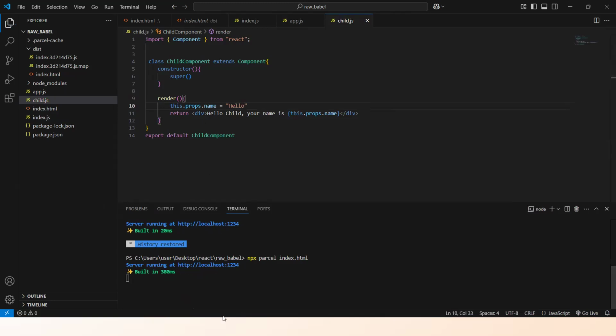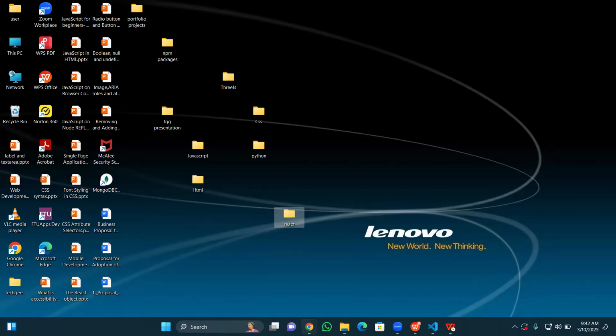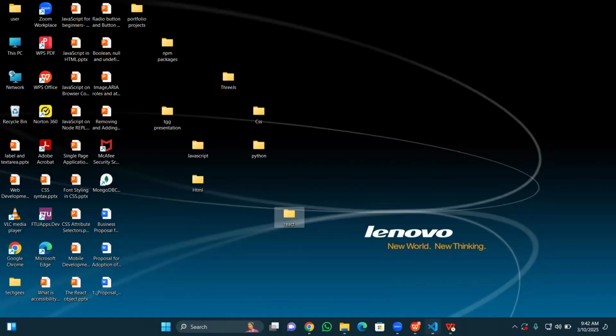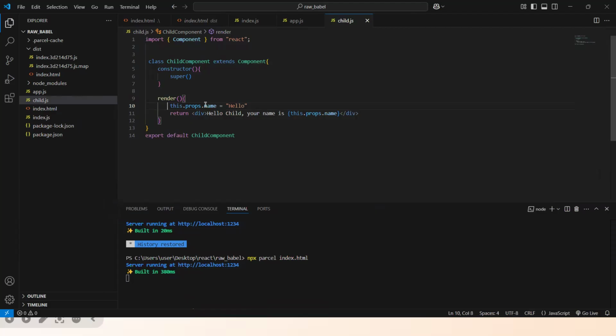We are going to have an error in the browser. You see, we have an error. It says this.props is a read-only object, so you cannot change it. You can't, so that's why you have this error. Don't you ever try to change props.